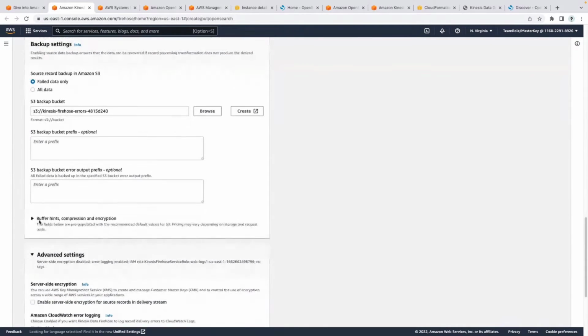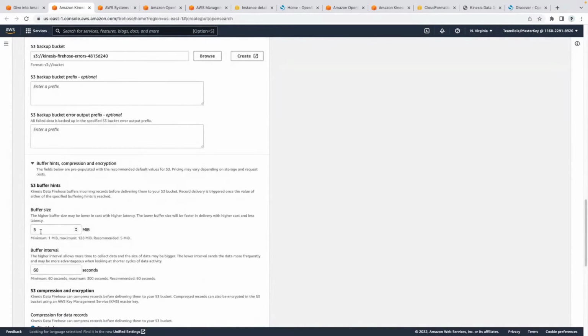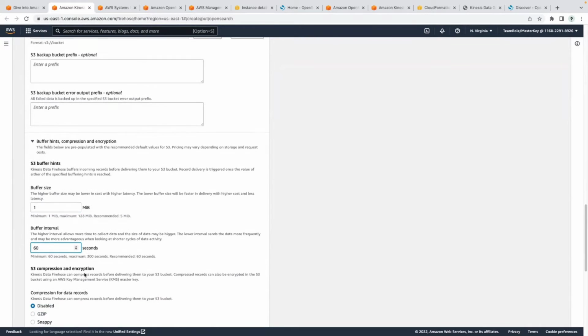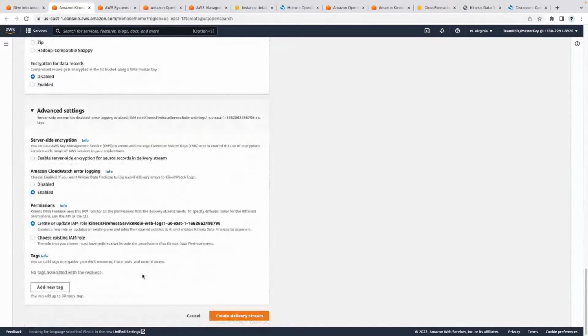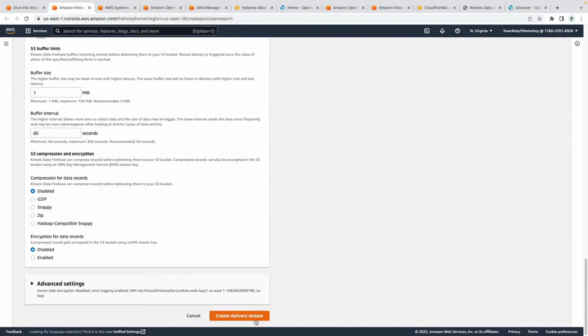Under advanced settings and the buffer, you can change it to 1 minute, because we don't want to send 5 minutes. And then buffer interval, you can reduce to 60 seconds. You can keep the rest of the settings here. I mean, you can do the encryption of your data. You can click on create delivery stream. That is where it is created.